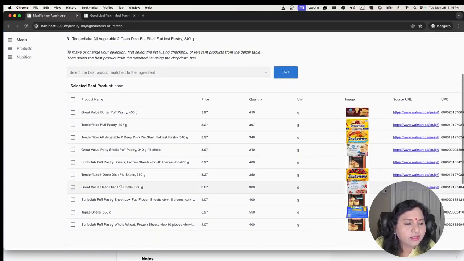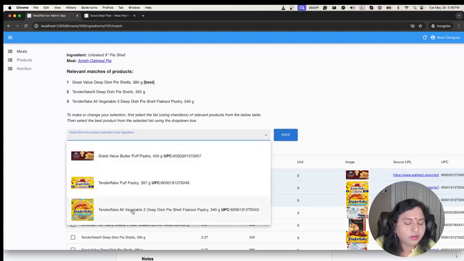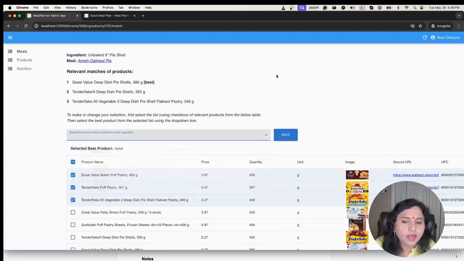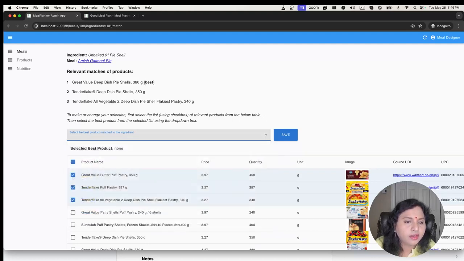Now if I select a particular option, right now this is already selected, so great value, deep dish, tender flake and whatever. So how this was selected is if I click on say great value here, and then say for example I'm just selecting these three options here, then this would appear here as the options, and when I click on a particular option, that would be selected as the best value.